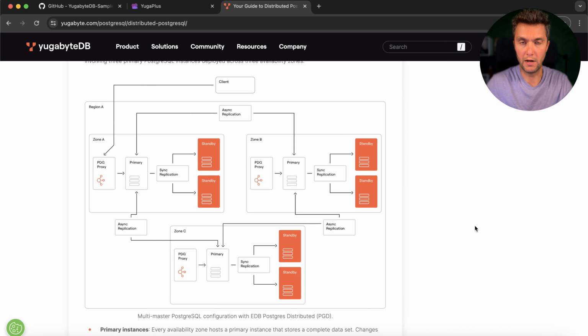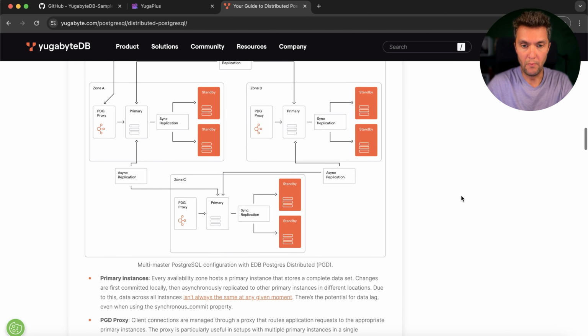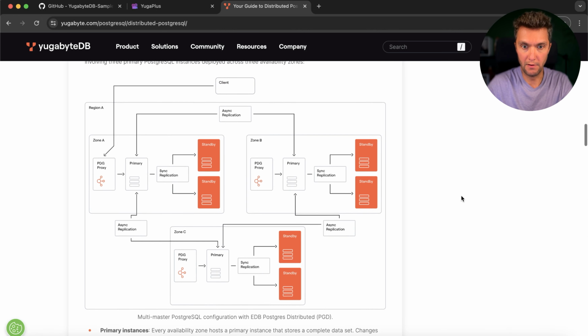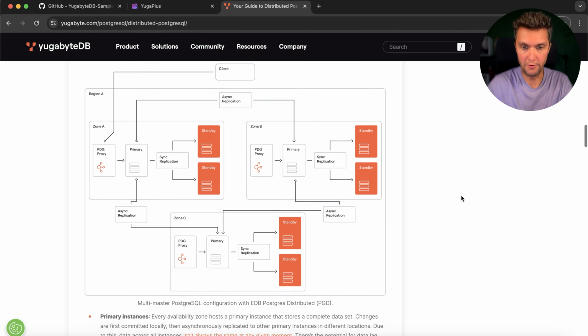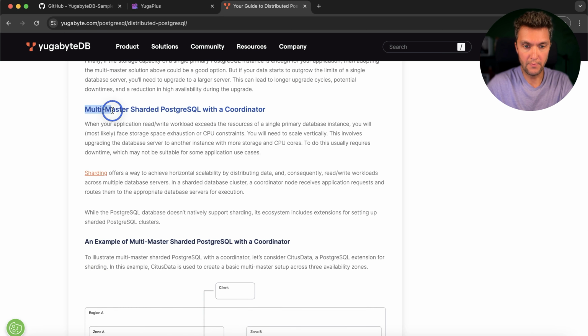And this configuration allows you to scale reads and writes. And then the replication is set between those primary instances to make sure that the changes are replicated. Also, the standbys are necessary for every primary to make sure that this configuration is fault tolerant and can tolerate different outages. Next, the second configuration is multi-master sharded PostgreSQL with coordinator.